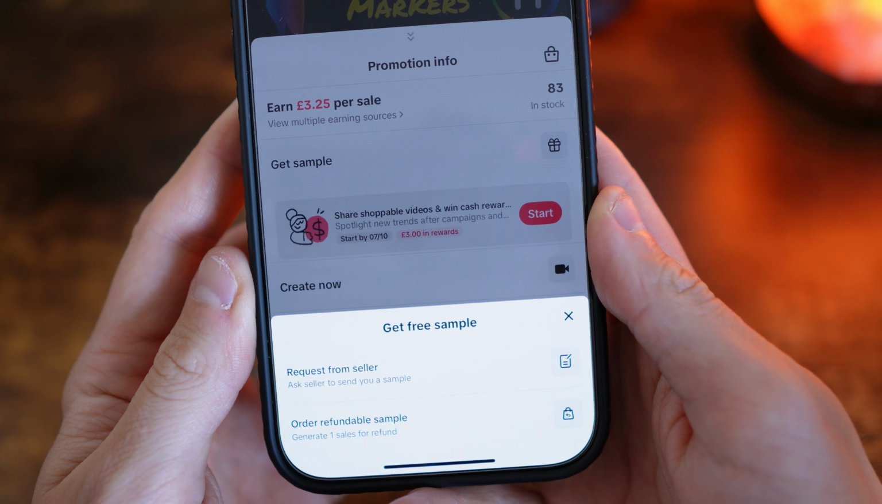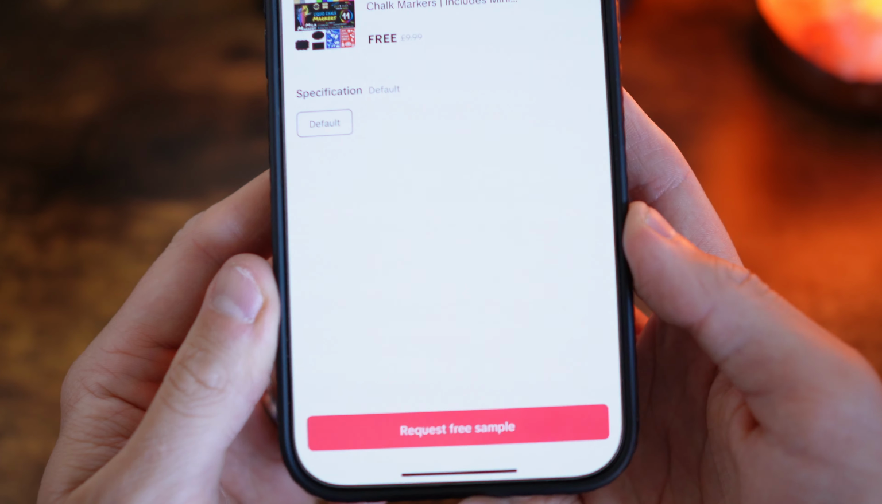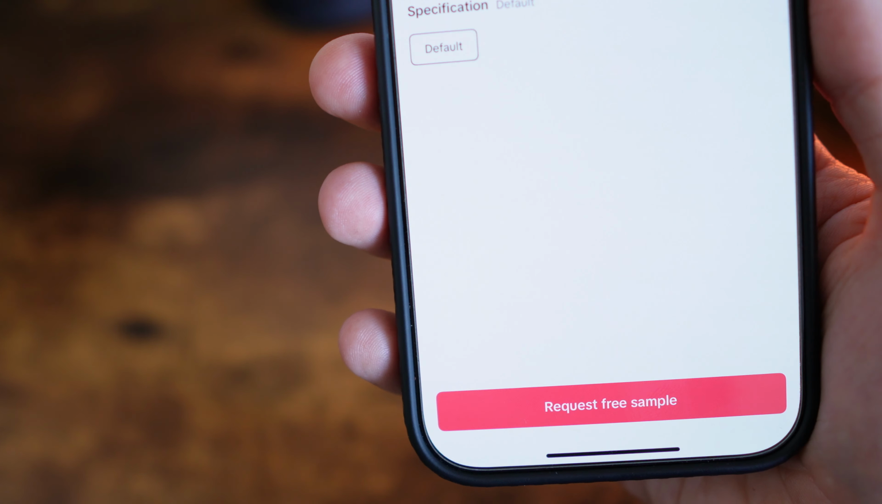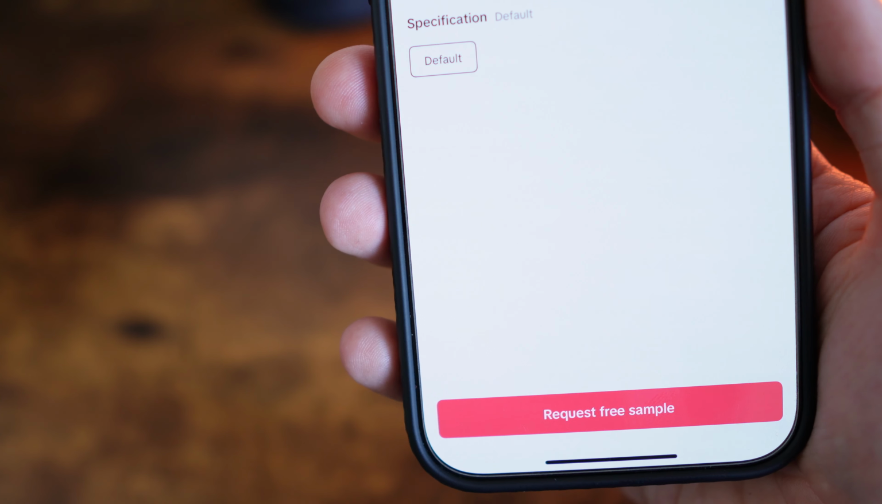That will then bring you over to this page. And then all you simply need to do is enter in what you need right here. So default, and then you can select request free sample. Once you request your free sample, that will then be sent out to your home address, and then you can go ahead and make a TikTok Shop video about that.